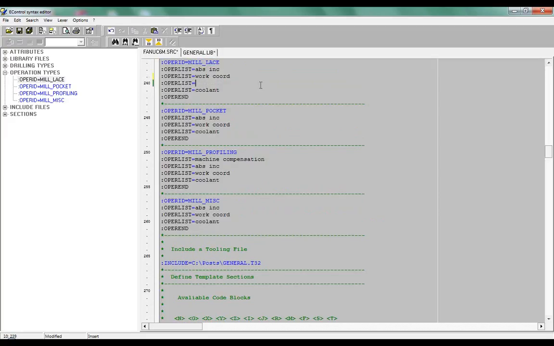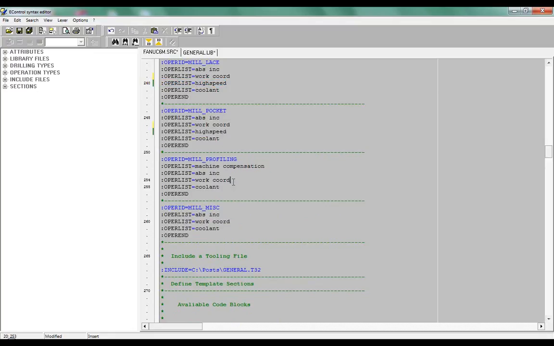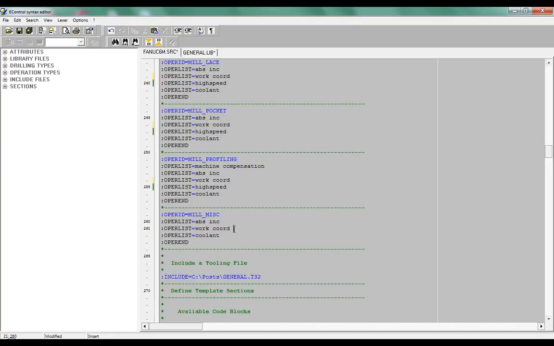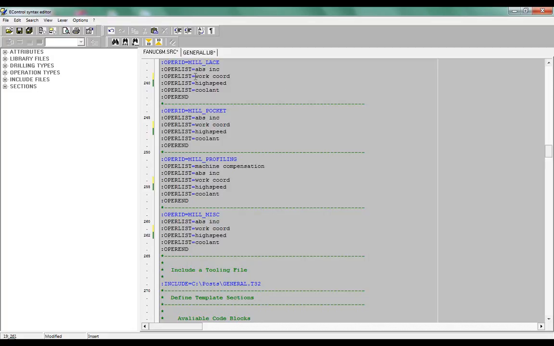Oper list equals high speed, my variable. Okay, and I'm going to add that to each one of the oper IDs. So I'm just going to copy and paste that into all 4 of these. That way it shows up no matter what type of milling operation I'm doing, whether it be a boss or a pocket or any of those things.